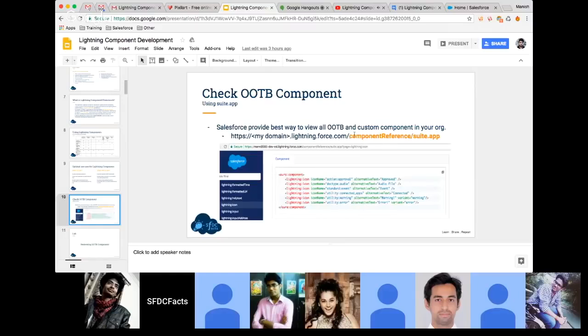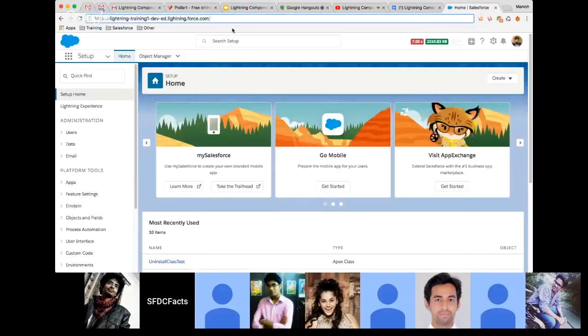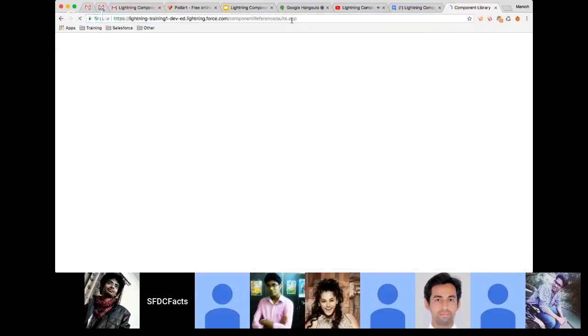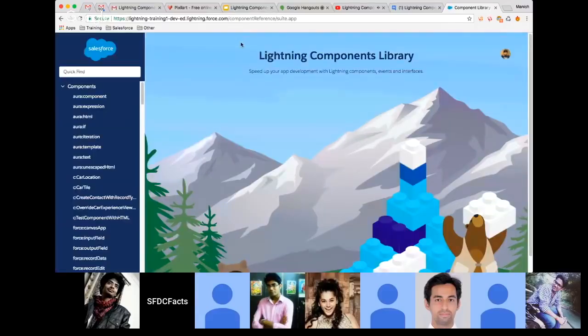What you will be replacing it with is componentReference slash suite dot app. I'm just going to copy paste it, but you may have to write it down. So just paste componentReference slash suite dot app and enter. Replace it after force.com slash, and remove all the other parameters or text from your URL. Simply paste componentReference slash suite dot app. You will land on this kind of page.